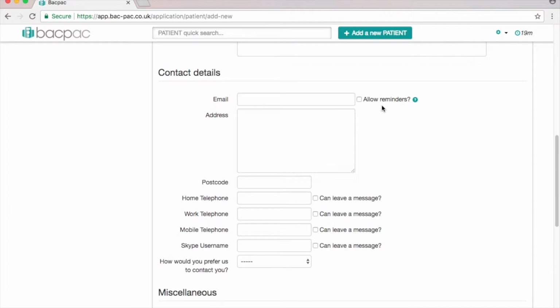So within Bacpac, it's possible to arrange for email reminders to be sent out to your clients 24 hours prior to their appointment. For this to happen, you'll need a valid email address entered in the email box here, and you'll also have to have the Allow Reminders box ticked. As part of this feature, you can tailor the email that you would like to send, and this is covered by the Help feature, Email Appointment Reminder. So please visit that section of the Help site for more information.